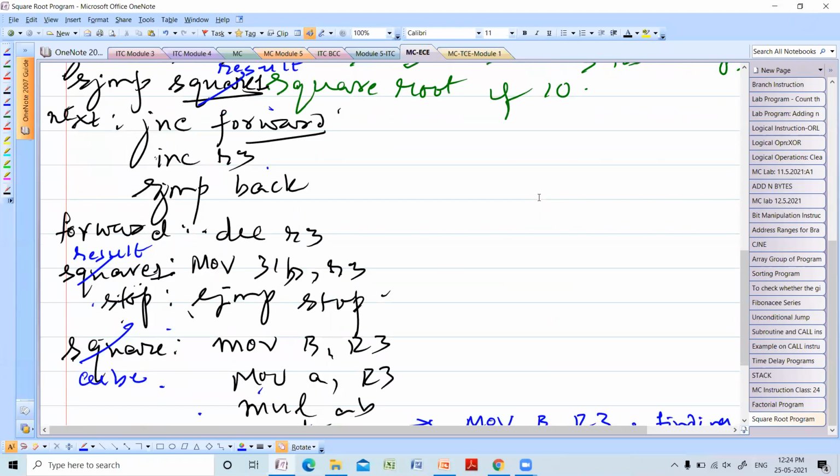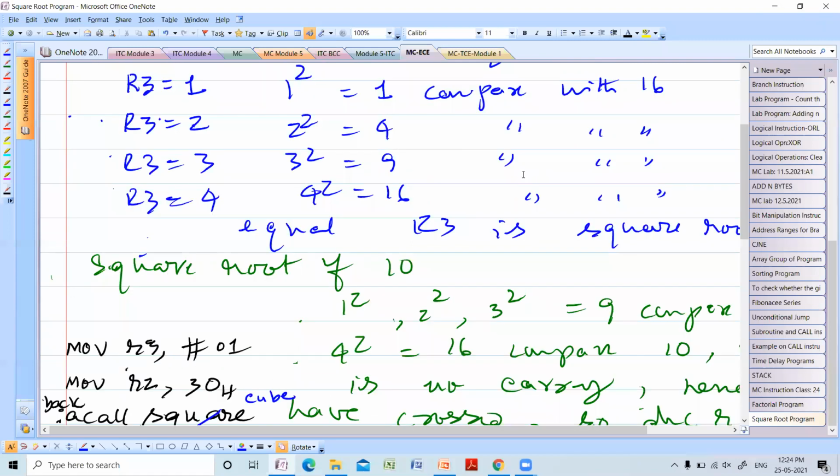So these are the 3 examples we have discussed today for writing programs using subroutines. First program is the factorial, second program is square root, third program is the cube root. Okay.